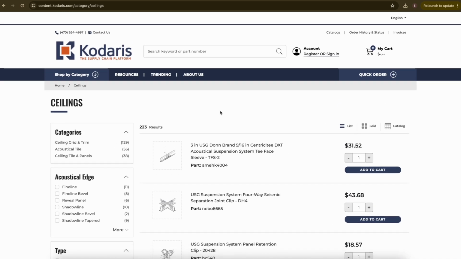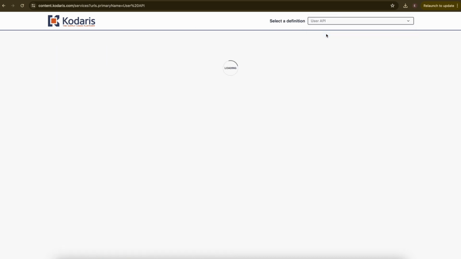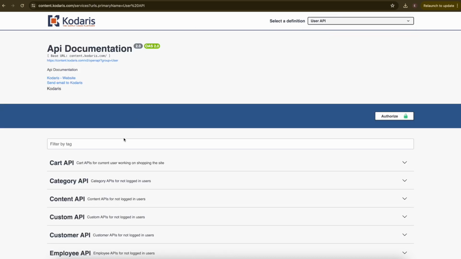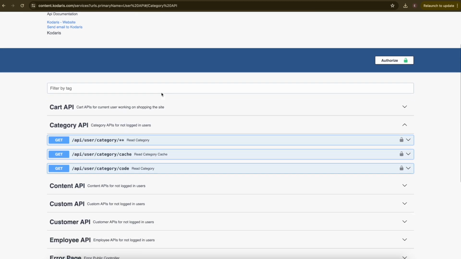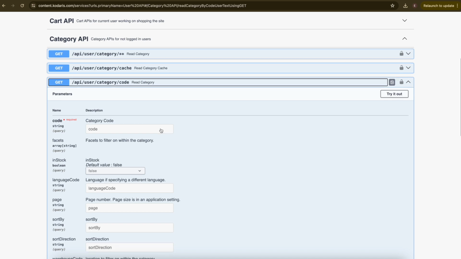So first, before we get this information through the Cordairs API, we need to know which API endpoint to use, so let's go to Swagger. That will be your URL/services. Now let's go to the user API, and here to the category API, and here we have this read category endpoint that we can use.